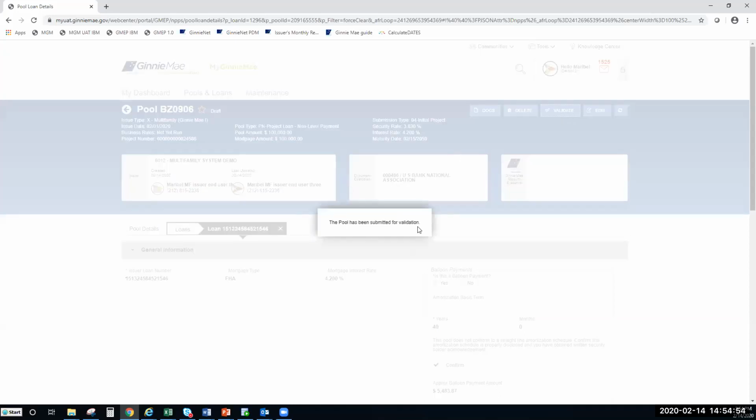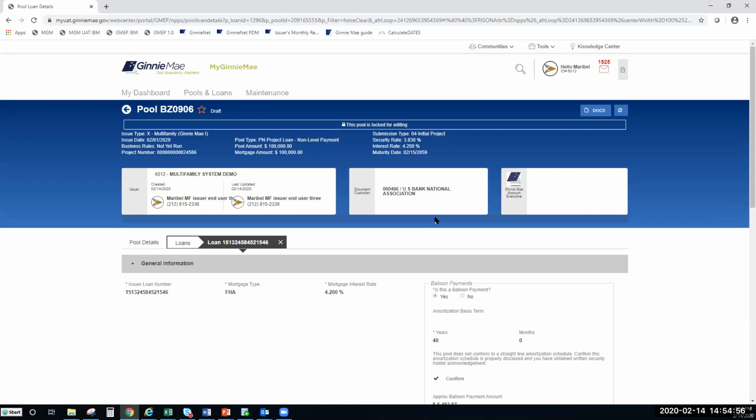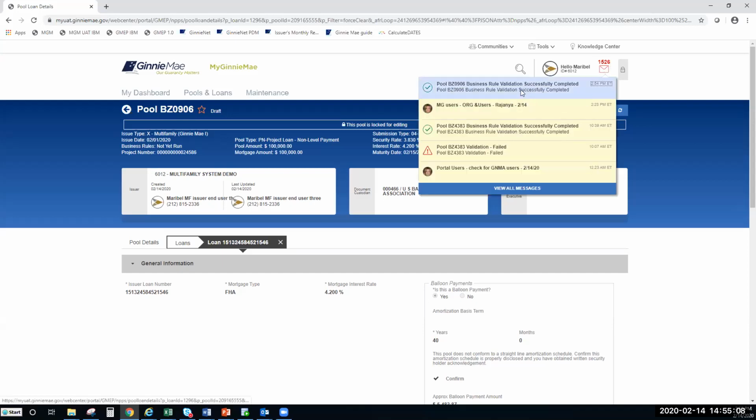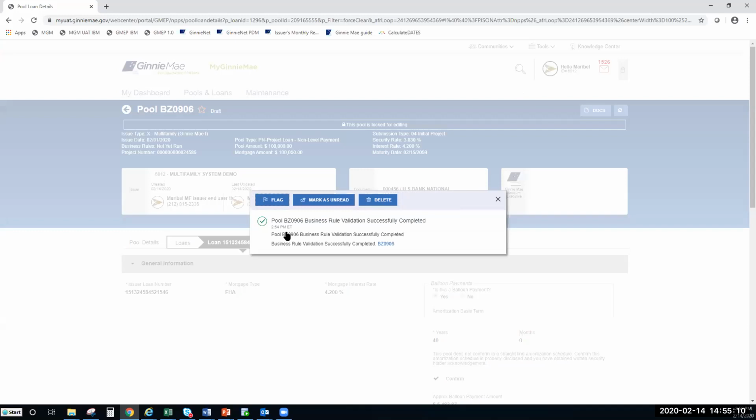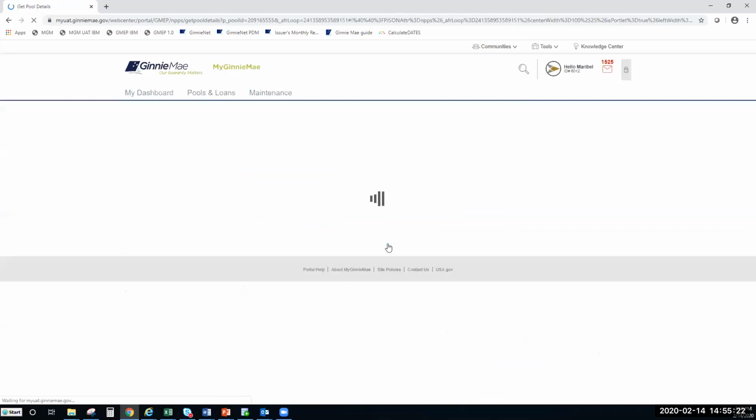And this is when our heart might skip a beat, because we want to make sure everything goes well. And we think we entered all the information. We got a notice over on the screen, so let's bring up the notice: business rule validation successfully completed. And let's click on the pool number right there, and what does it do? Takes us back to the screen where we started.